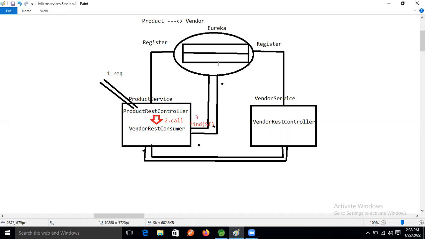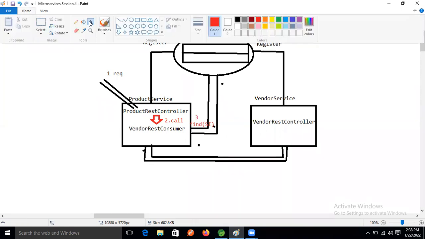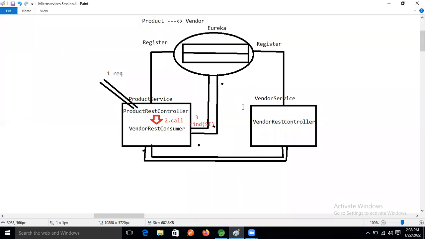After that, this call will reach whom? The Eureka server, right? And then it will fetch the instance, and this will return a single one. The fourth step is one service instance. Service ID is nothing but, sorry, a service instance. One service instance will return. Last time, what happened? Last time a list of service instances was returned.